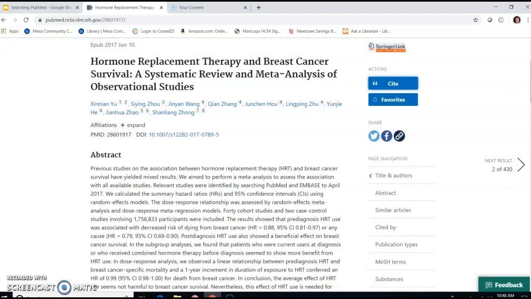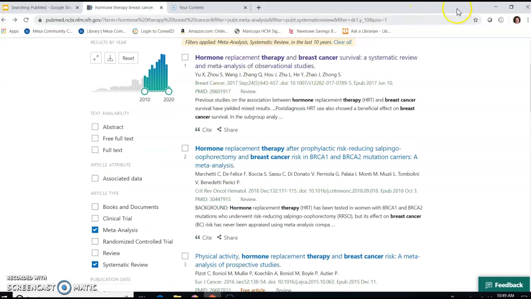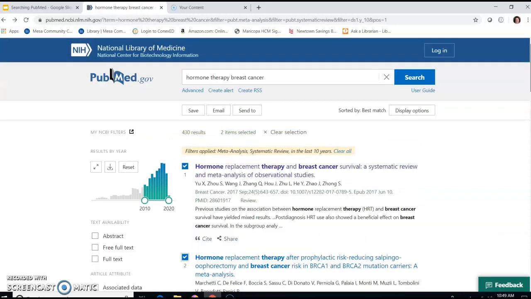Another thing about this database, you can create your own MyNCBI account if you want to save your searches or save articles. Just hit the login button and you can create your own account. But of course, you don't have to do that if you want to email or save something. All you have to do is go through and check those boxes to the articles that you want to use, and you can either save or email it to yourself.